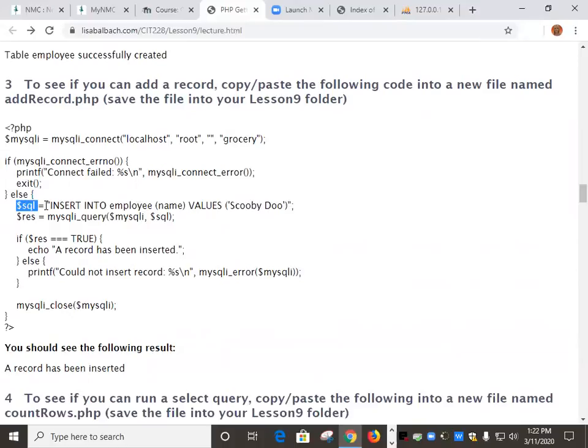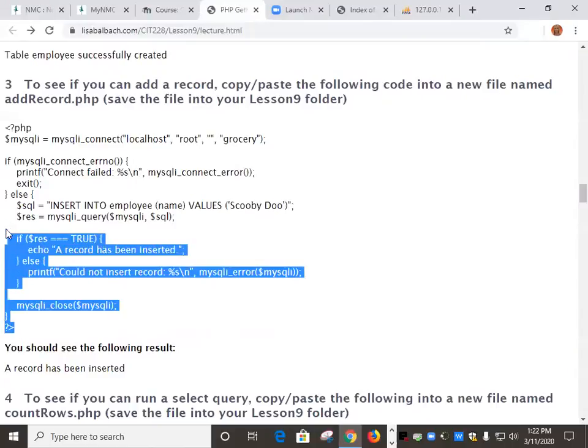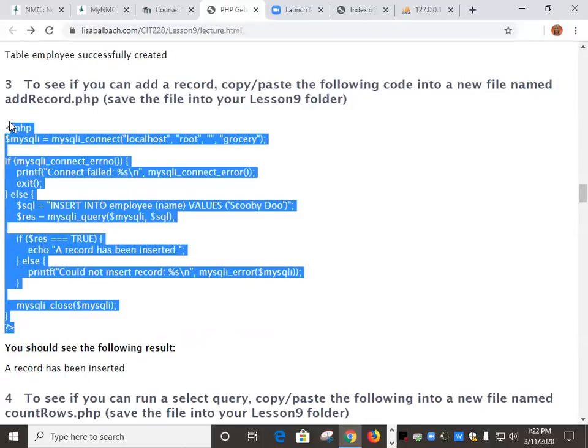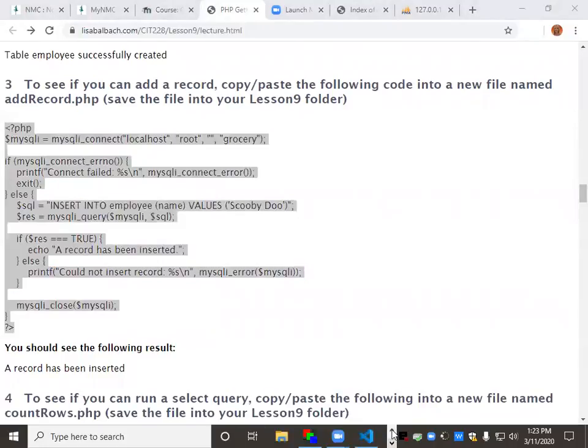Okay, so a very simple insert statement. Then we're passing the connection string and the code. It executes it and puts the result here. We check it. If it's true, that means it worked, and we display the message. Otherwise, we display an error. So we are going to copy all of this. Hopefully, if my mouse works. And we're going to call this add record.